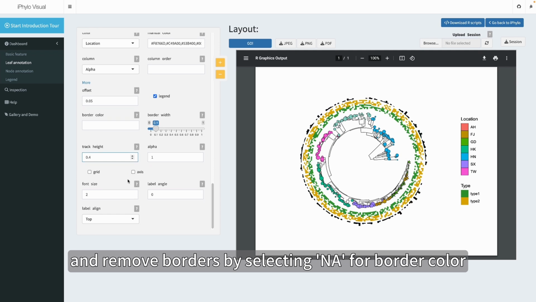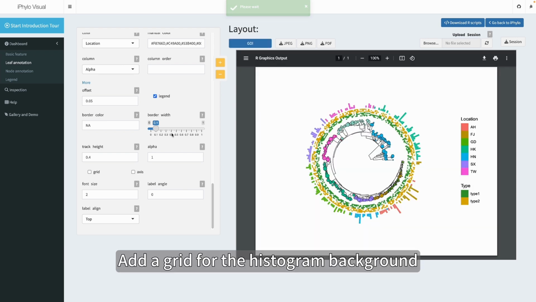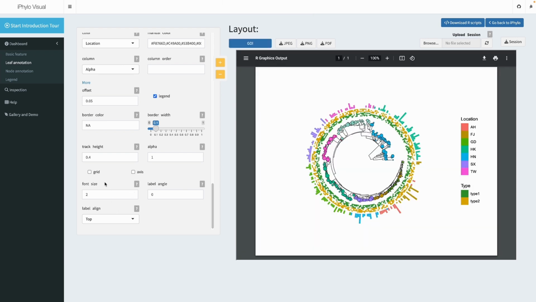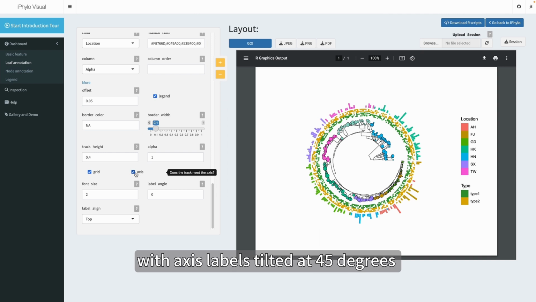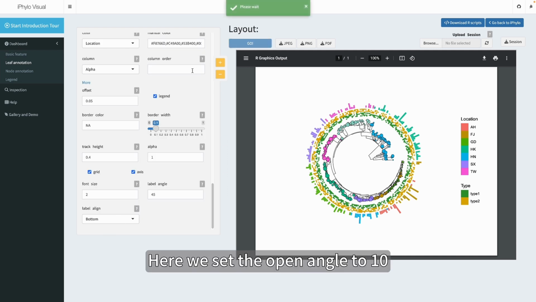And remove borders by selecting NA for border color. Add a grid for the histogram background, with axis labels titled at 45 degrees and aligned at the bottom. To make it clear, here we set the open angle to 10.